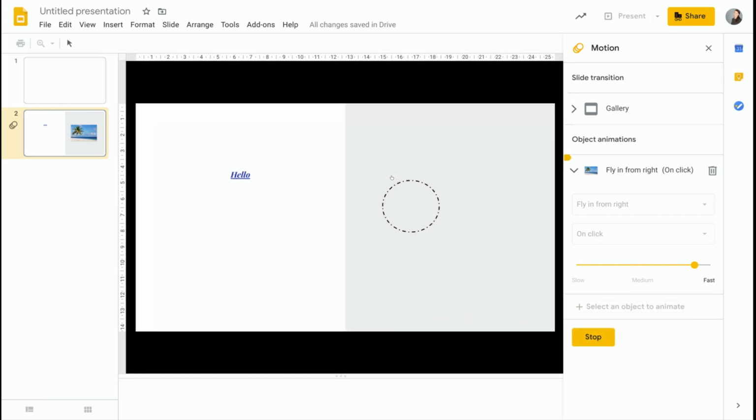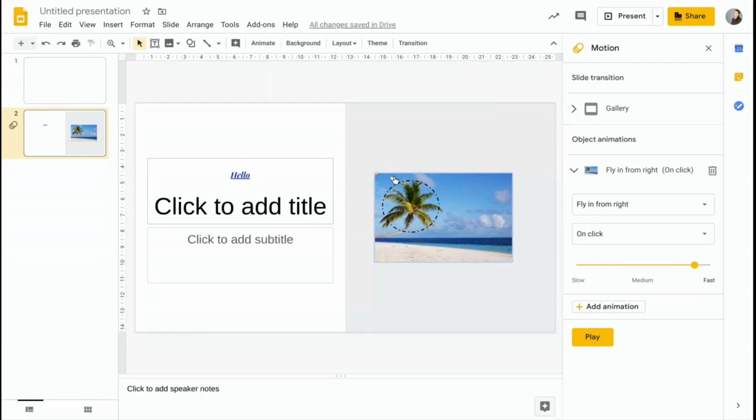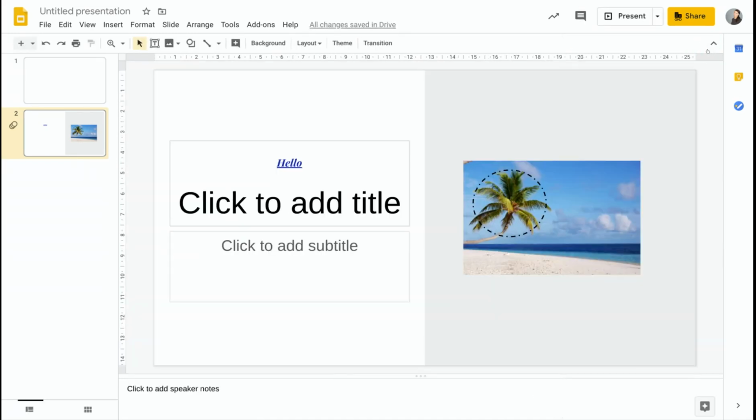So I said this is a transition and I have to click so that the picture comes in from the right like I asked. So that's more or less it here for the formatting. I showed you a couple of basic but also advanced formatting functionalities that you can apply to Google Slides.